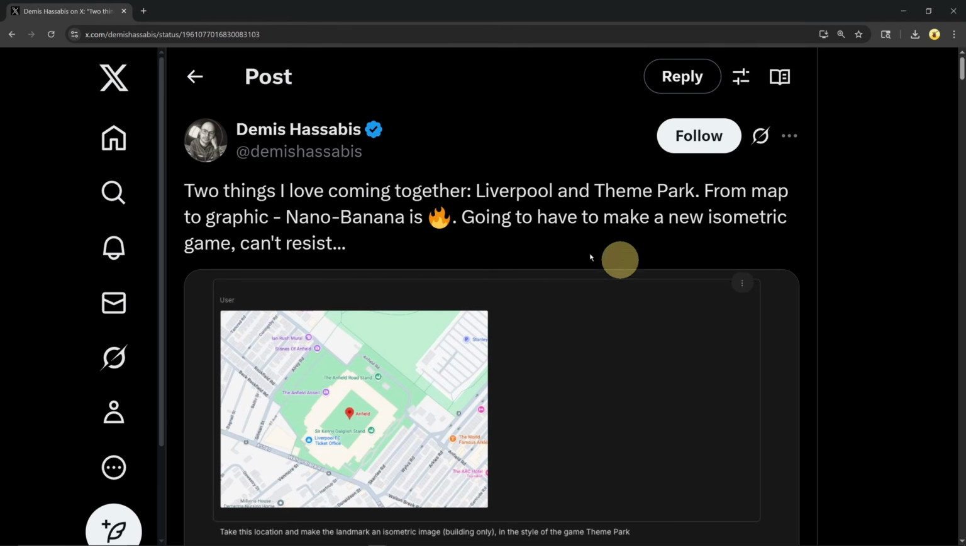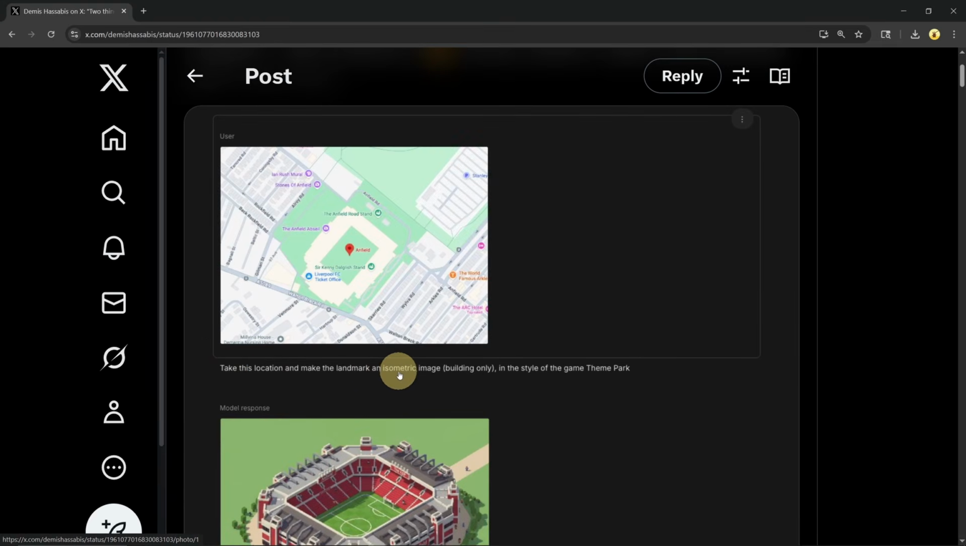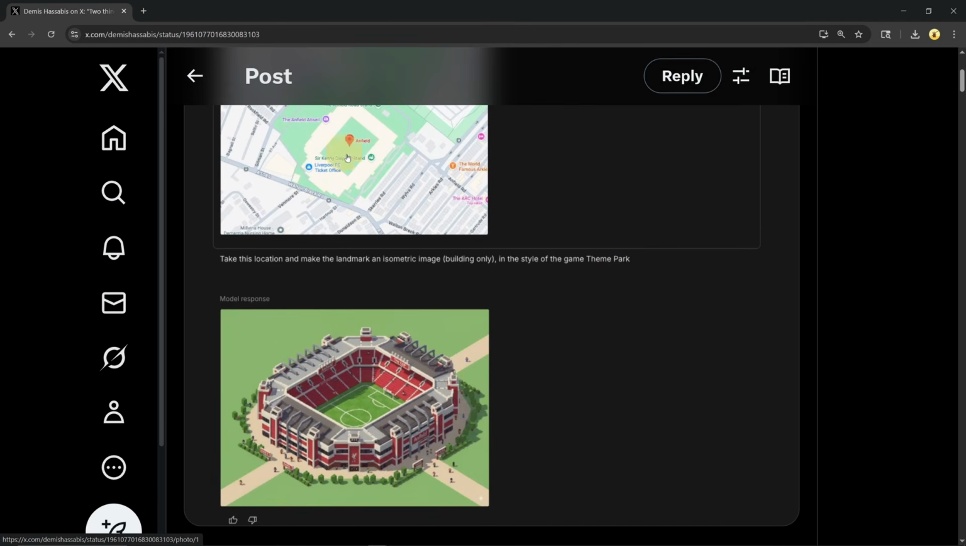Here's another X post from this dude. And this example is from map to graphic. So he says, take this location and make the landmark an isometric image building only in the style of the game theme park. So it's this kind of soccer field, and Nano Banana again has real world knowledge about the world and will fill in the blanks for you.